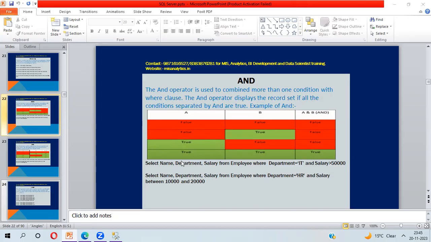Then you will get the data. If both conditions are true, then you will get data. Otherwise, you will not get any data. So here I have applied the condition: department should be IT and salary more than 50,000. It means you will get all the data from the IT department, then it will move to the second condition. So in the IT department, it will search for salary more than 50,000.